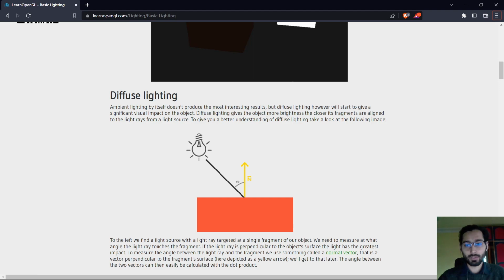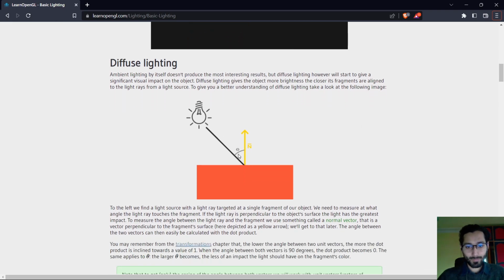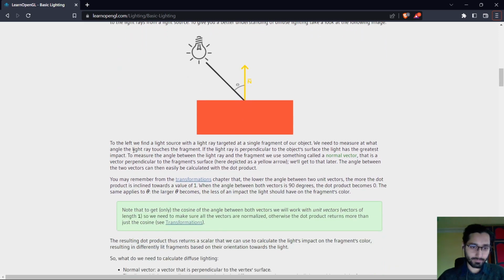Diffuse lighting gives the object more brightness the closer its fragments are aligned to the light rays from a light source. To give you a better understanding of diffuse color, take a look at the following image. We actually need to calculate the angle between the light ray and the surface normal, and the less the angle is, the brighter that fragment will be.